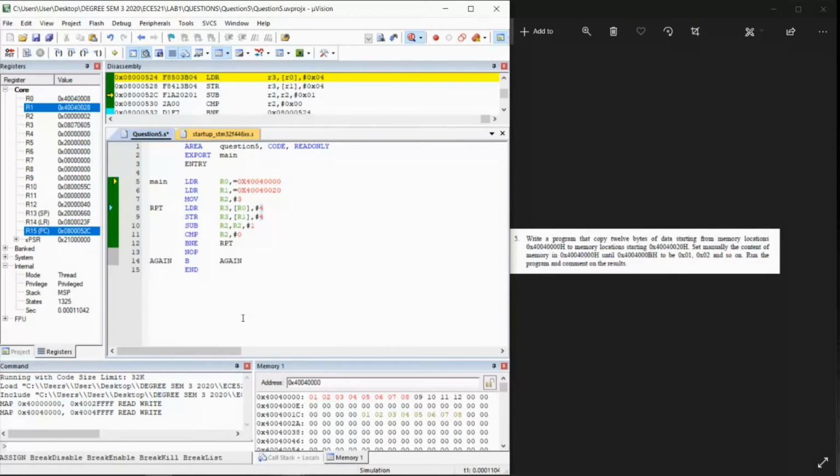So we go to the next step. The value of R2 changes into 0x00000001. So the value of R2 is still not equal to 0, so it will repeat the process of the program again. So we go to the next step.